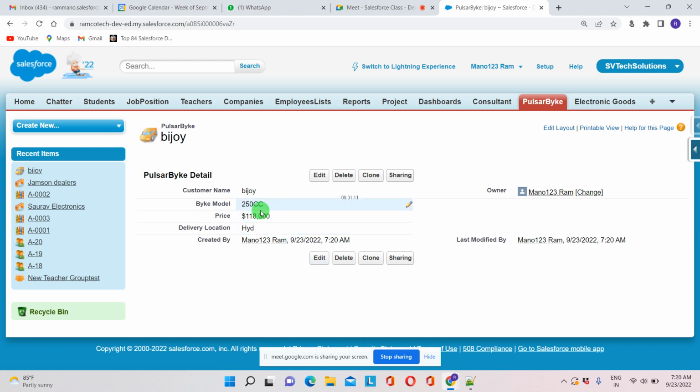So it is saving, which means now there is a trigger in this. The trigger is calling Apex, and because of that reason it is working. So they are getting the 2000 discount, right?